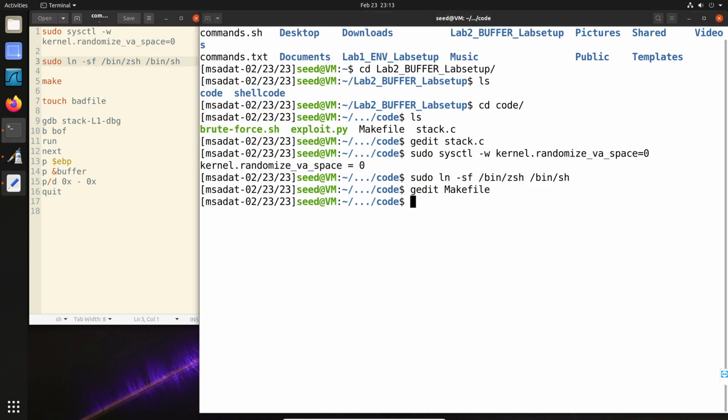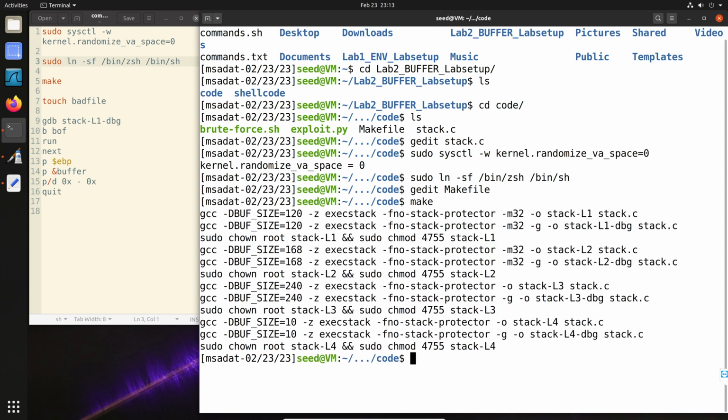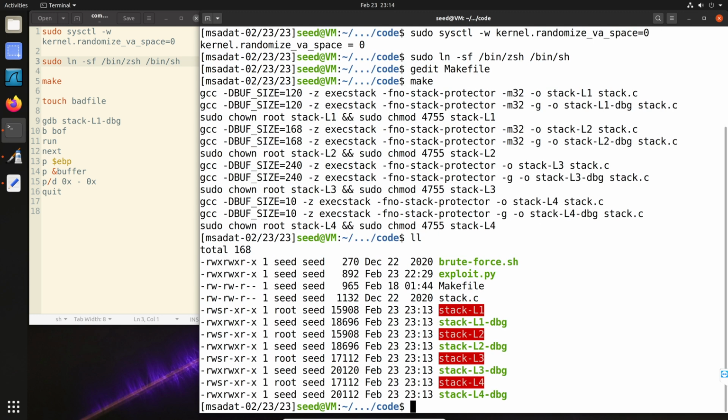All right, now the next step is to run make. Simply type make, enter, and we get all these executable files. They're also converted to setuid, which is very nice. And there are level 1 through level 4. We will focus on stack L1 in this attack. So we have to start our debugger now, and we debug the debugging-mode-enabled executable file.